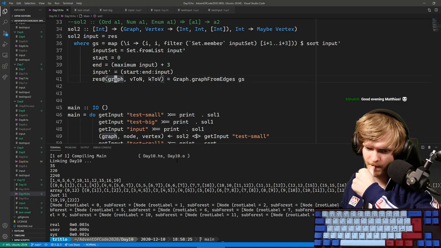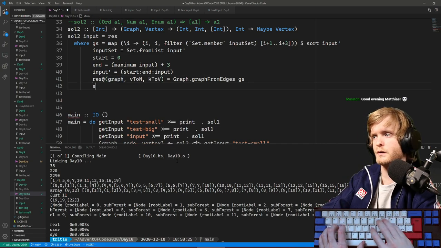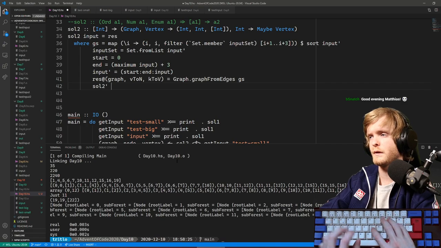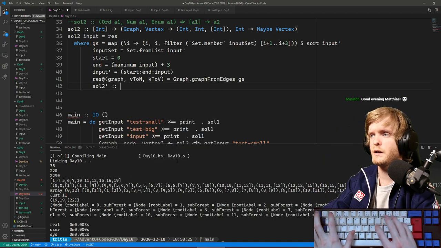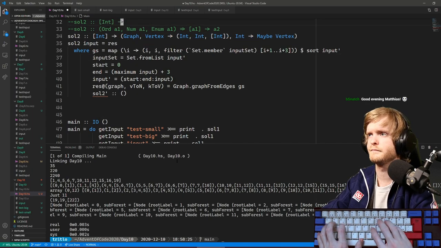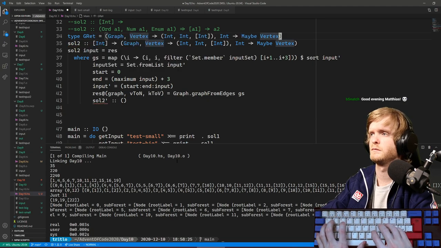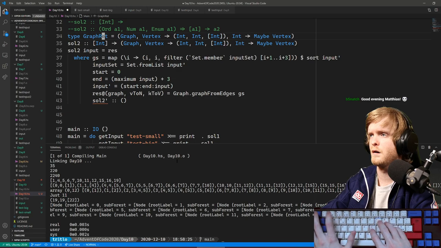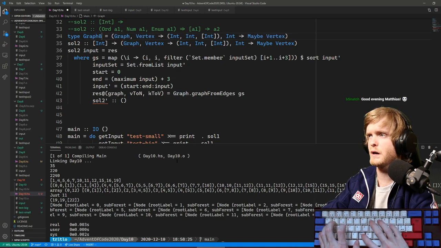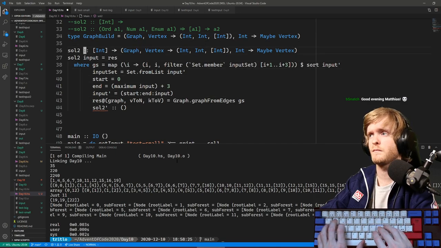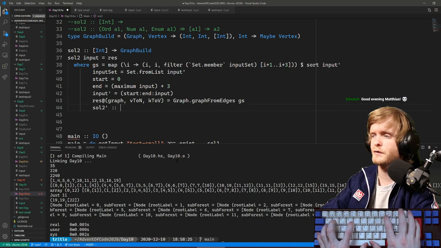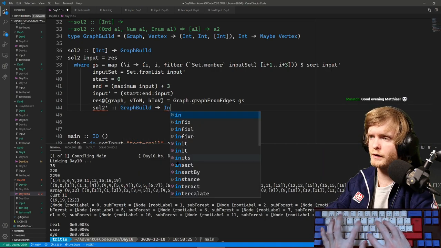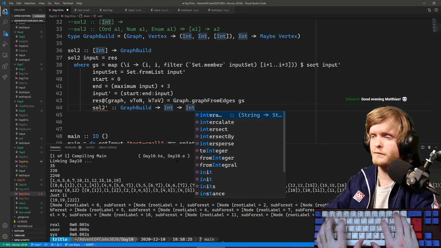So I want to start at 0. Let's write the sol prime. That's going to take in the current one we're looking at. I mean, it's going to take in this whole thing. I want to name this something else because I'm going to be taking in the same here. So this is going to take in a graph build. It's going to take the current one we're looking at, and it's going to return the number of paths from that one to the end.